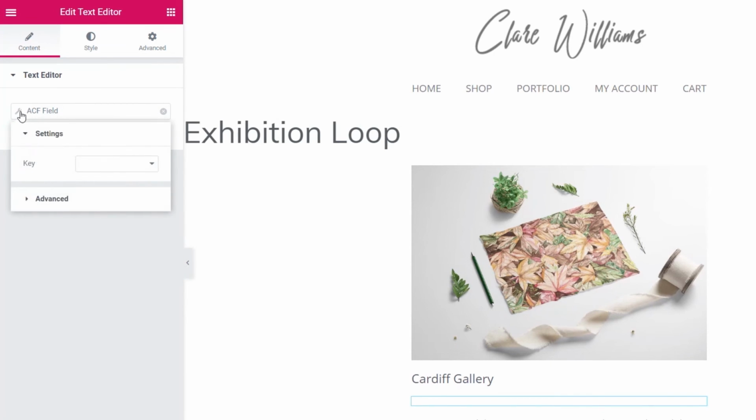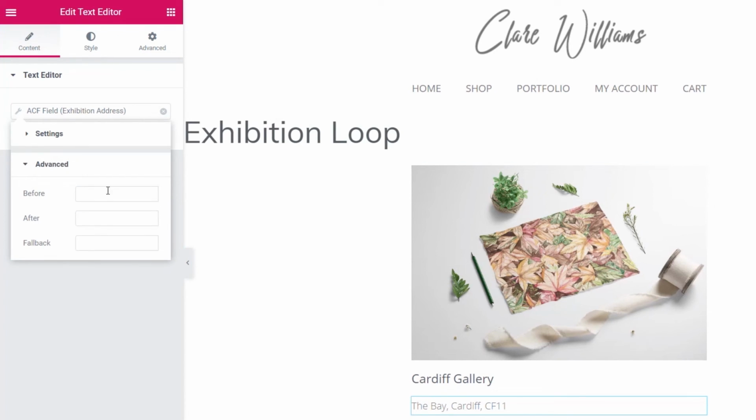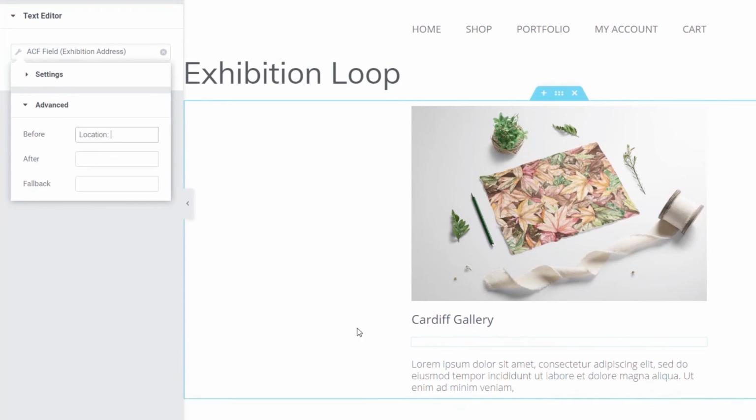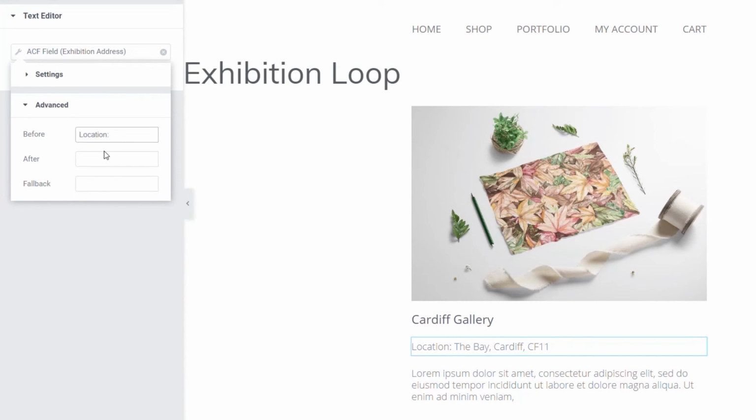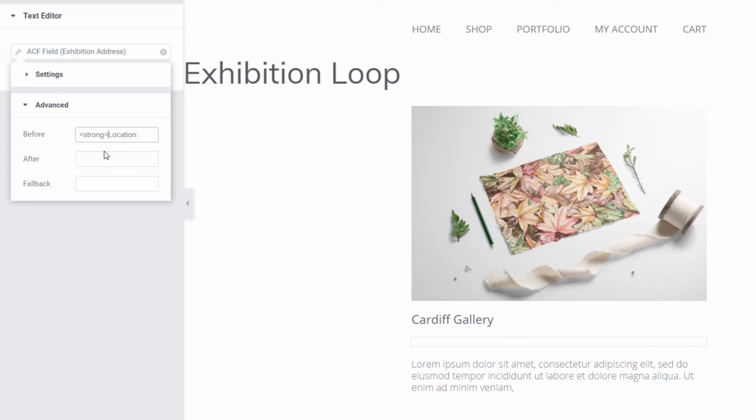I'm going to click to open that up. And then we've got the option for the key. The key is just basically the name of the meta field we want to reference. Click on that. We've got exhibition address and exhibition details. Let's click on exhibition address. That will pull up the address inside there for us. And what we can do now is we can just come into the advanced section and we can just say location. And then we'll have location placed in front of it and the actual location for the exhibition. We can even use some HTML coding if we wanted to. So we want to make that bold so it stands out a little bit. We'll just drop in strong.